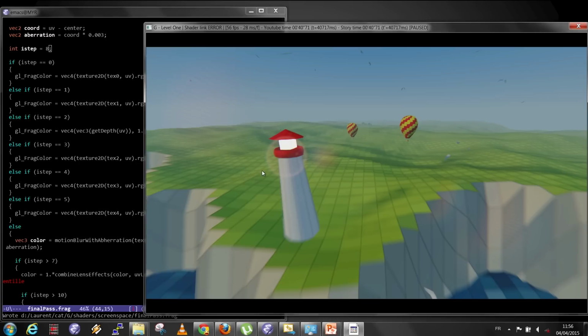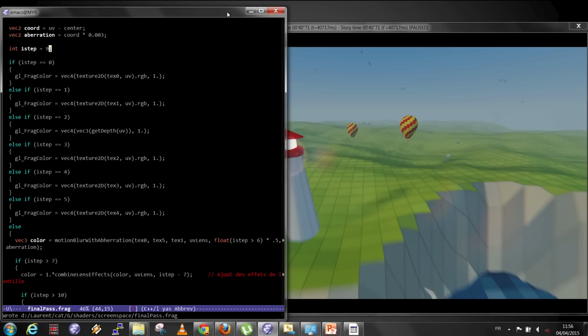Okay, so this is with the lens flare, although it's not the version we had in the... it's getting more difficult now. And finally... Okay, Emacs with one hand is quite difficult. Then we have the light streaks.